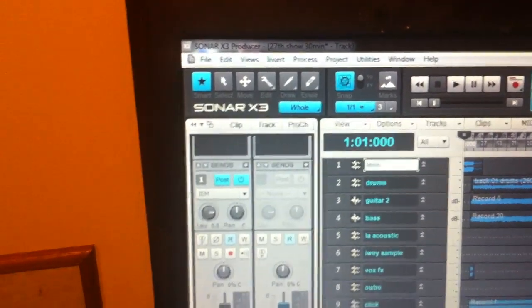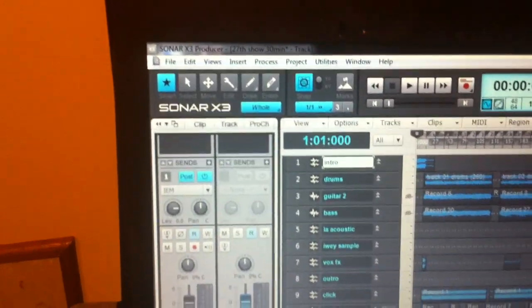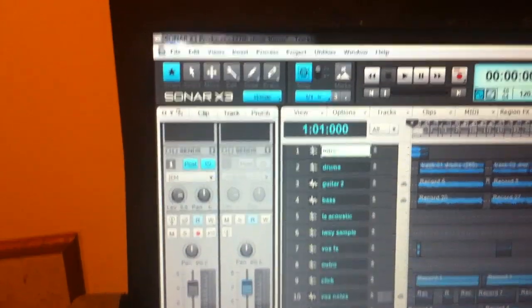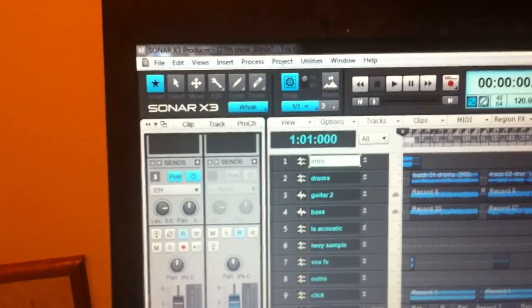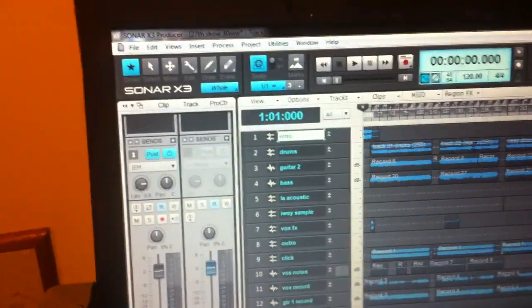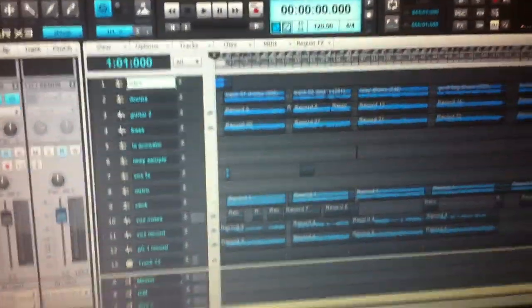Alright then. So, I'm using Sonar X3. It's my preferred DAW of choice. Been using it since 7, I think, about whatever was out in 2007. So anyway, this is what I got.